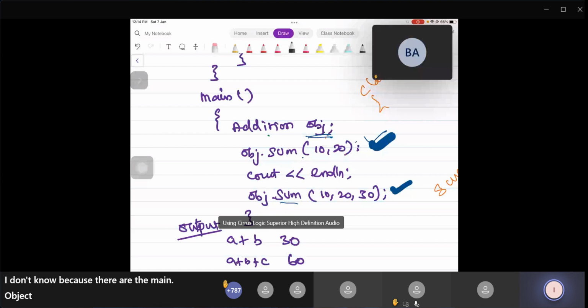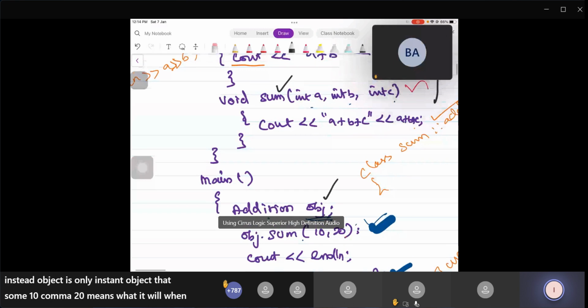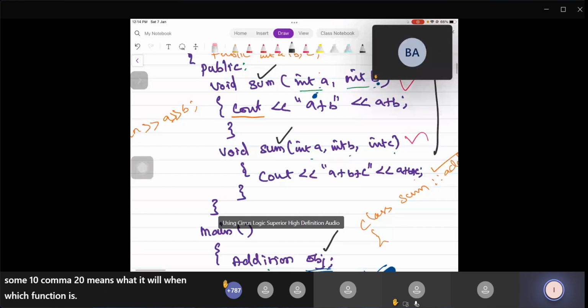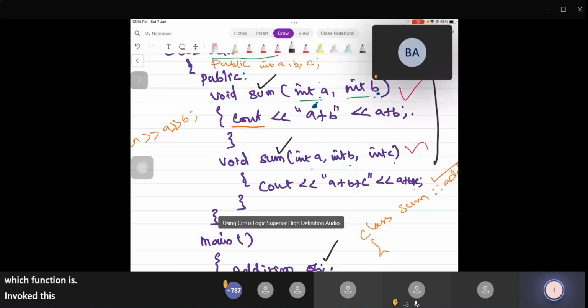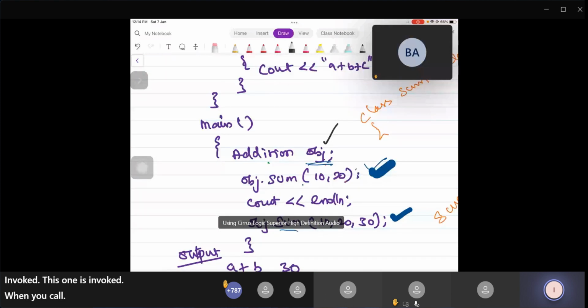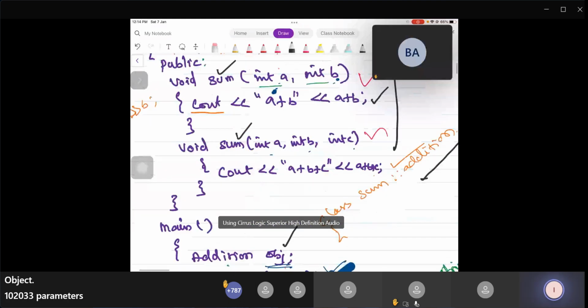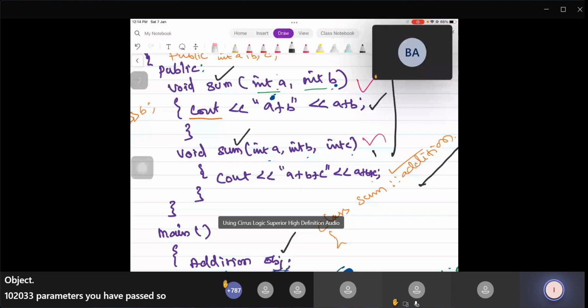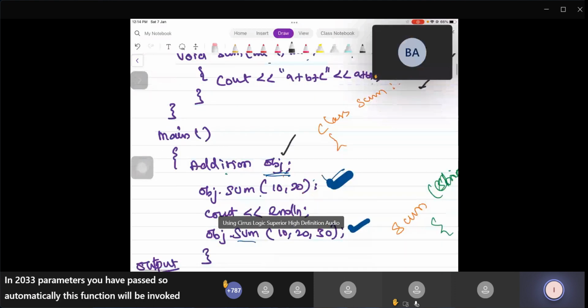Object: addition is a class. Object is an instance. Object.sum(10, 20) means, which function is invoked? This one is invoked. When you call object.sum(10, 20, 30), three parameters you have passed, so automatically this function will be invoked.